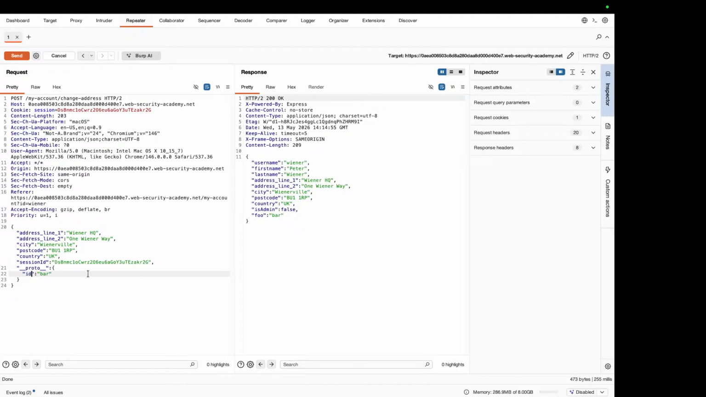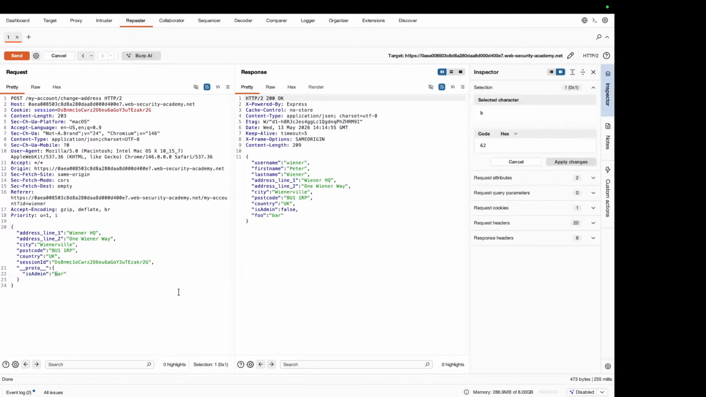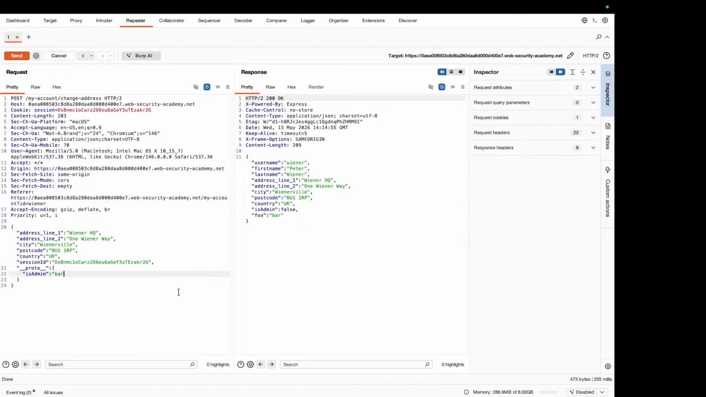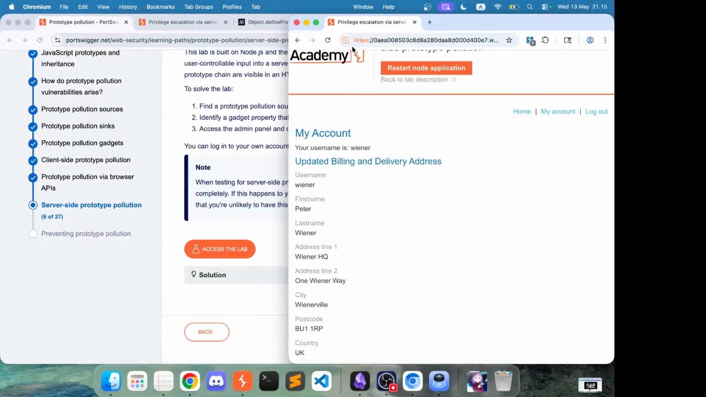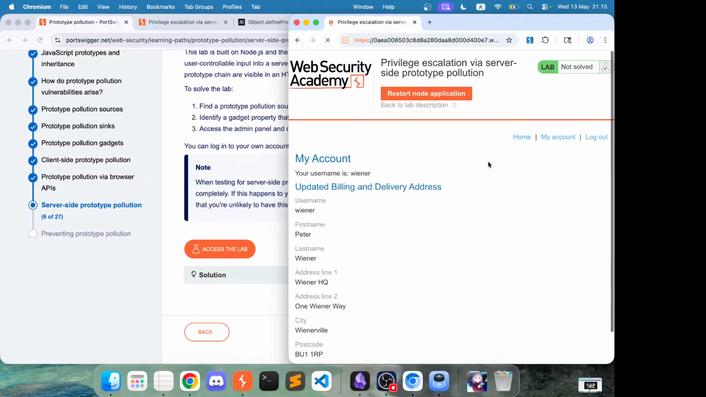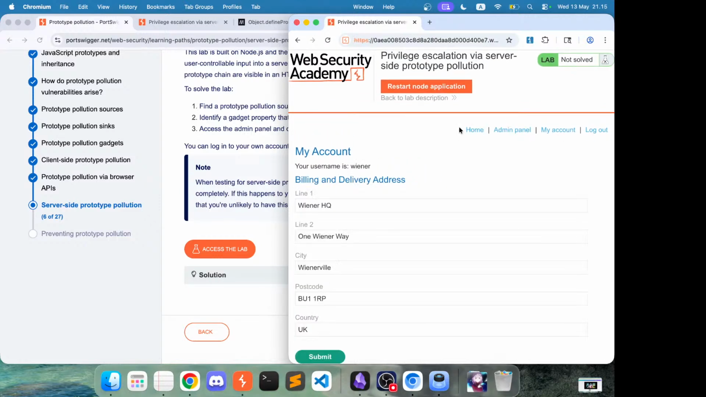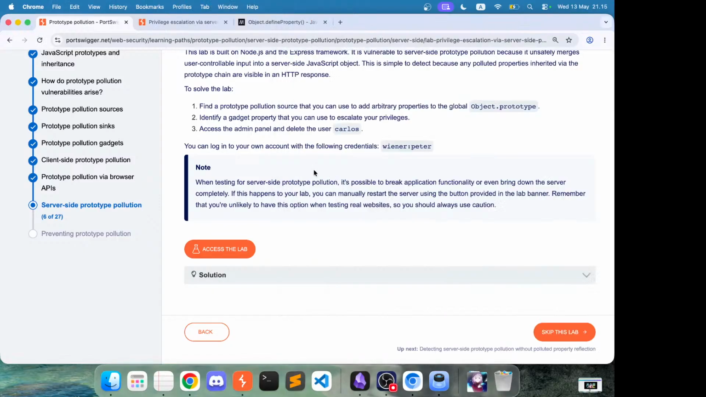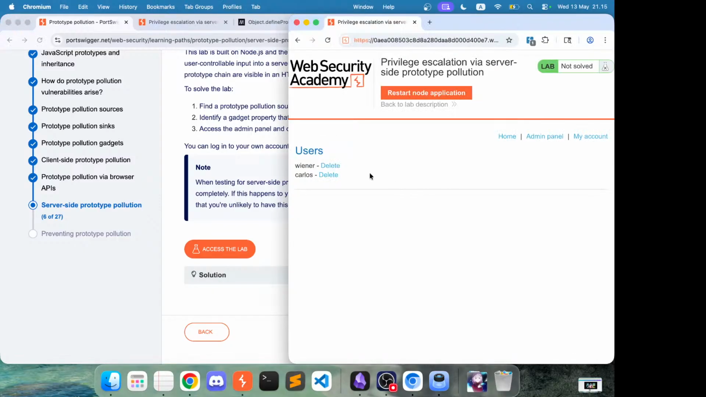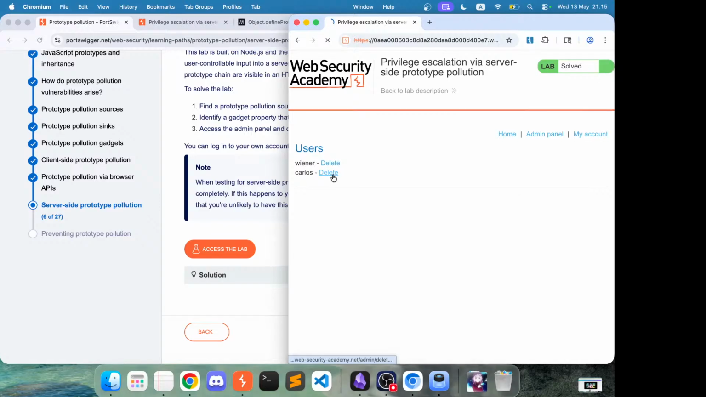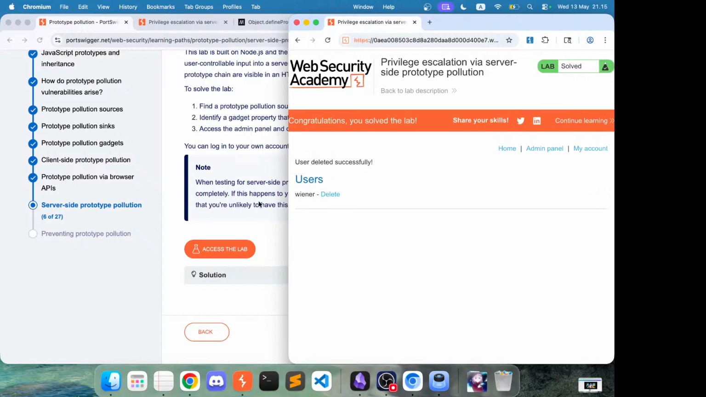What if we change the isAdmin to true? What happens? Ooh, interesting. Let's refresh and check. Very cool. So how to solve? Delete the user Carlos. Okay, let's delete, and we have solved the challenge. That's very easy.